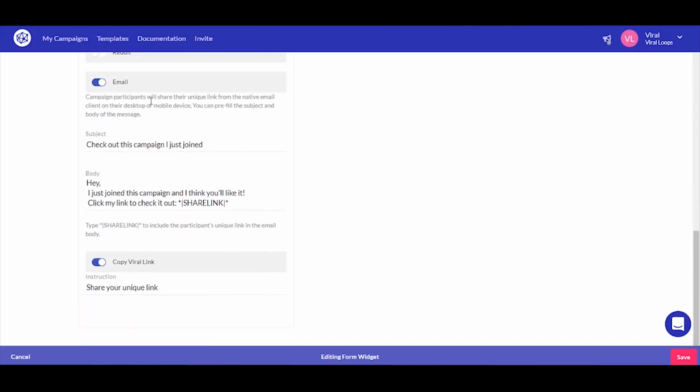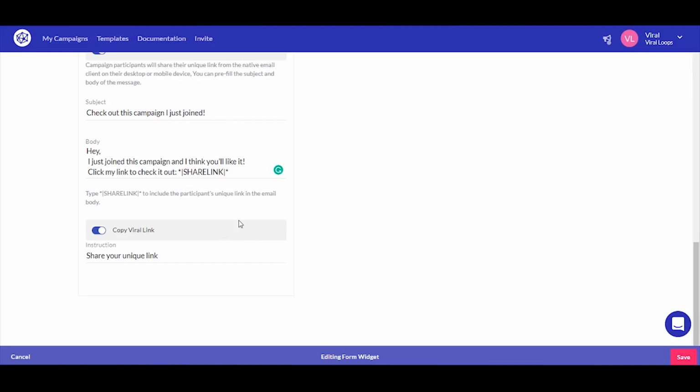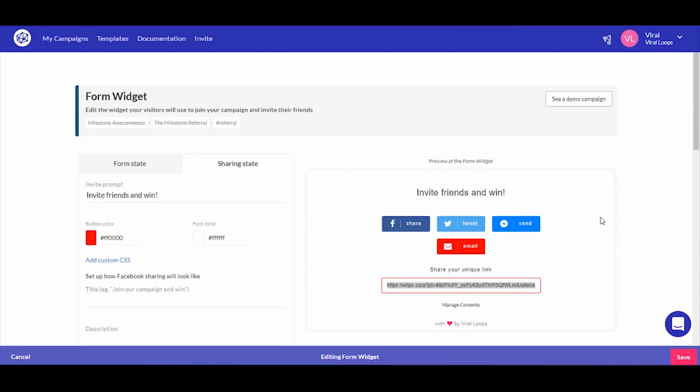Oh, and also about the email. So when somebody chooses to share about your campaign via email, you can create an email for them. So you may choose to use a different subject line than the one that is provided by default, and also the main body is fully customizable. As you can see here, there is also a merge tag, so you can use all of our merge tags. Okay, yes, I think we're good to go. So save this.